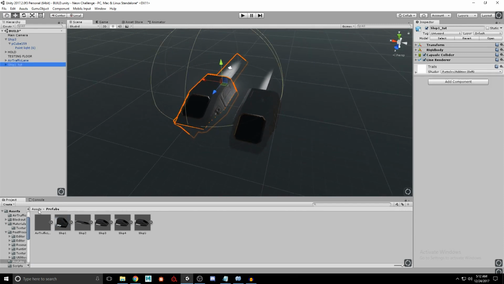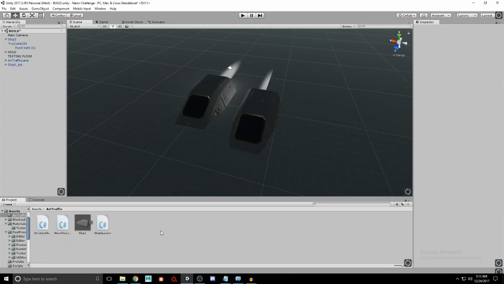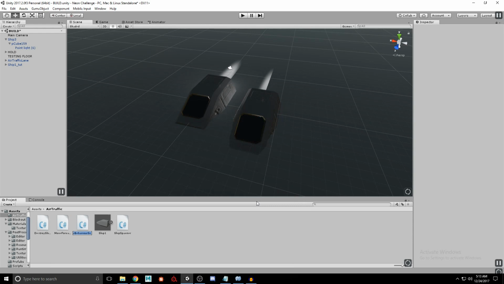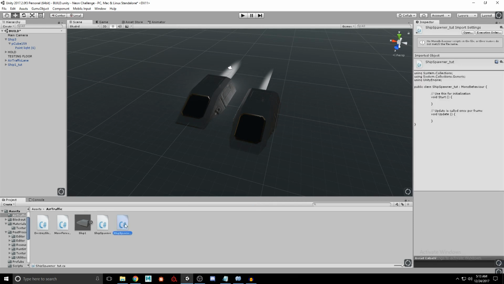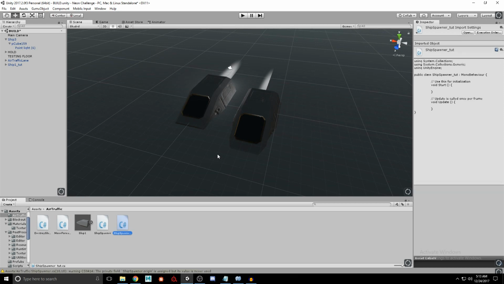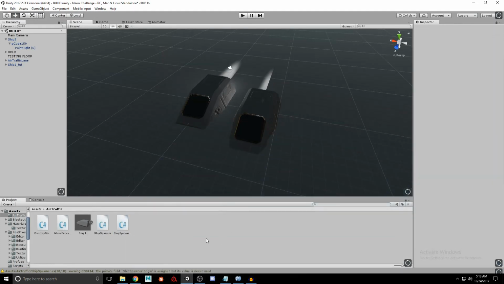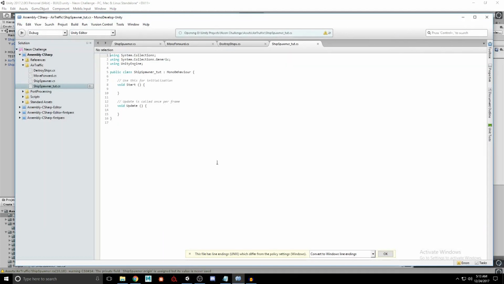So let's close this all up, and let's go into our air traffic and create a new script. Create new C# script, and we're gonna call this ship spawner _2. Can't call it ship spawner because that's the name of my script. All right, so let's open this up. And this will open in MonoDevelop. And it should be right down here, but those are my normal scripts. Come on. Ship spawner. There we go. Okay. Yes, I want to convert it to Windows, and let's do this.